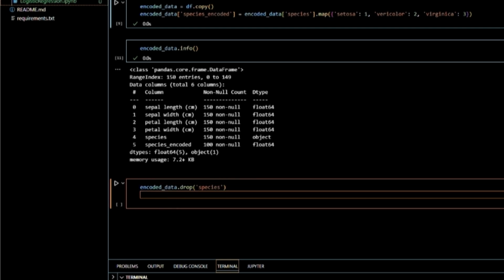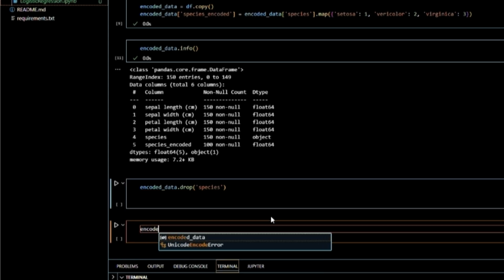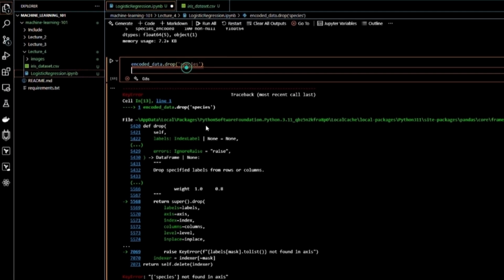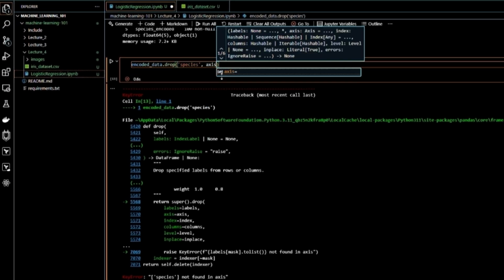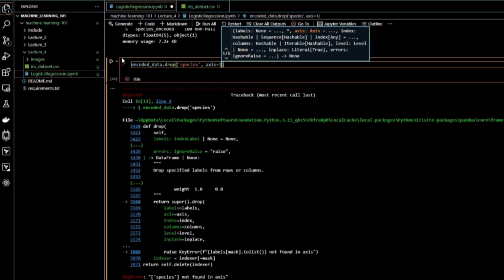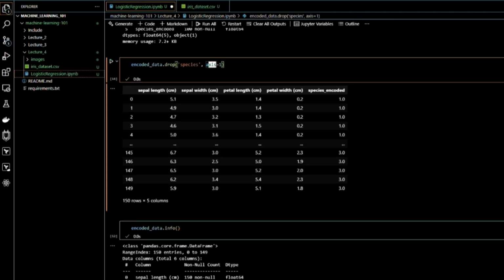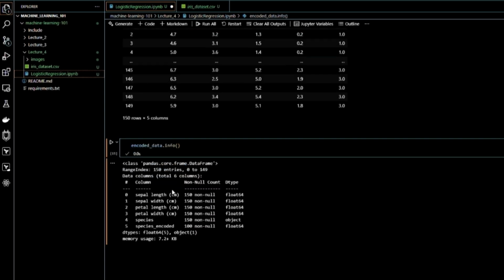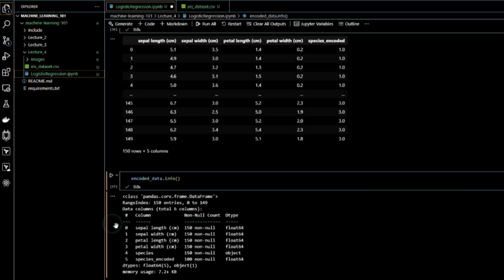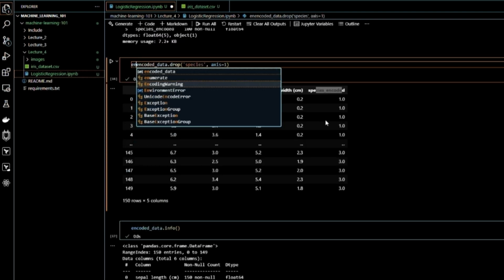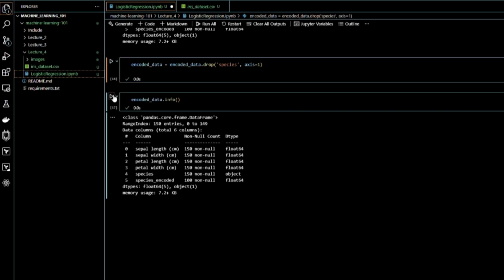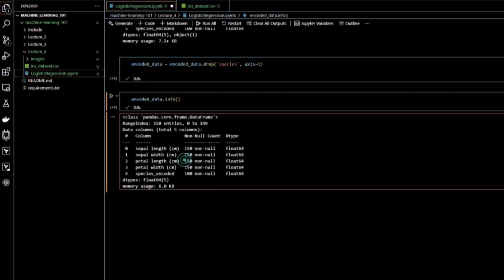And just as a test, we did another encoded data.info. We forgot to run this one. Let's see what we did wrong. Specify our axis. Axis 1. Let's try running that again. There we go. It wasn't really registering that correctly on an axis. So now that we dropped the species, we can run the encoded data.info again. Forgot to save that over encoded data. Let's do that. Encoded data. There we go. Little user errors here.